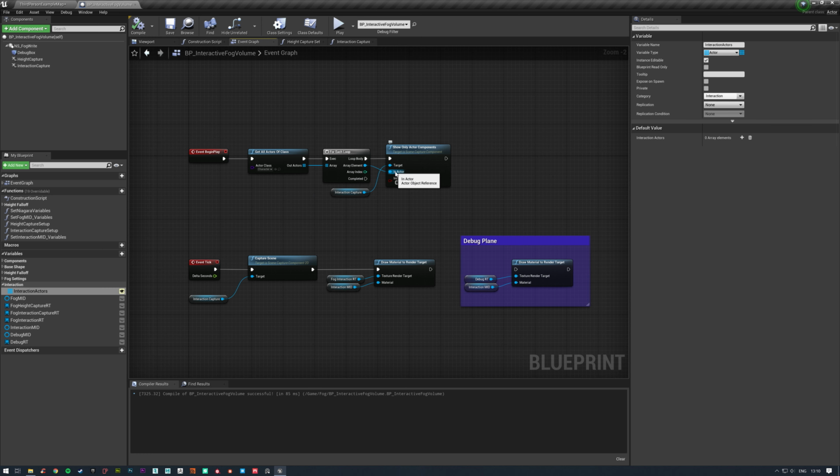You just need to feed an actor in, and you just add it to the show only actor components here. So in this case, we're just doing it on begin play for all characters, as I said. But if you're spawning objects that you then want to interact as well, you'll need to call this function again and add them to that list.